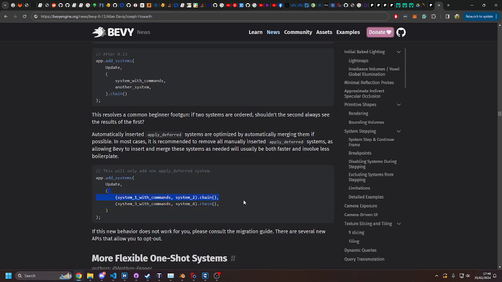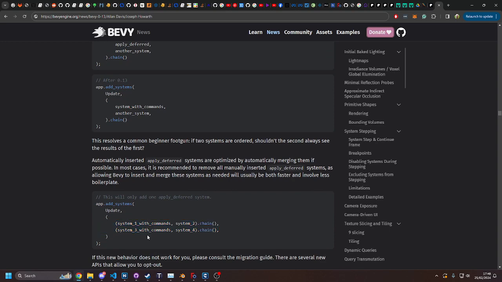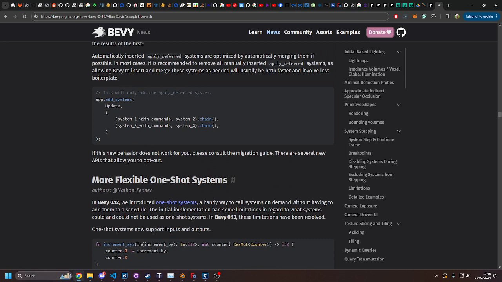Like this one, where the four systems have two chain dependencies, but because there's no cross dependencies, there will only be one apply deferred inserted between, because 1 and 3 can run together, then apply deferred can run, and then 2 and 4 can run together.